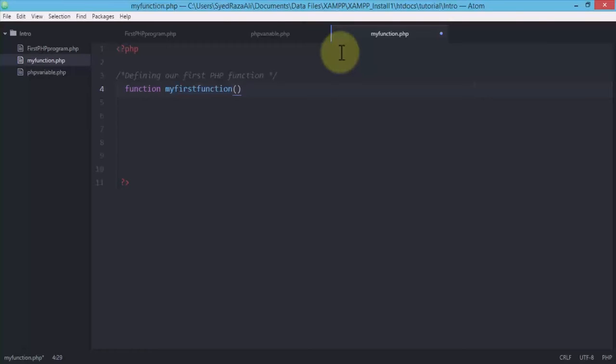Now, before I move forward, what really is a function? PHP functions are similar to those in other programming languages. A function is a piece of code which takes one or more inputs in the form of parameters, does some processing, and then returns a value. So think of this as a box that contains certain things, right?